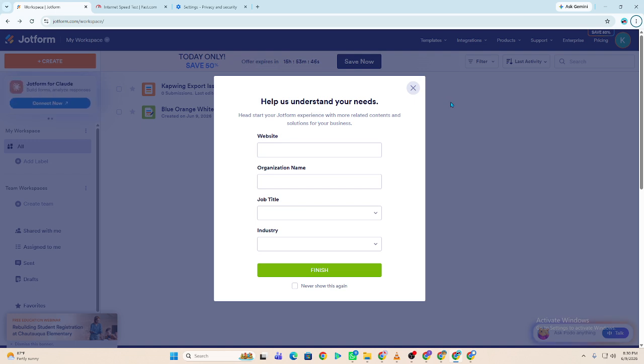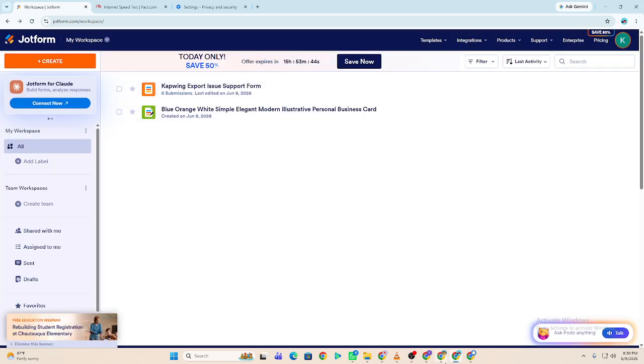Is Jotform failing to generate PDF files? Maybe you're getting an error message, the PDF download never starts, or the file comes out blank. In this tutorial, I'll show you how to fix Jotform PDF generation failed issues in 2026. So let's get started. First, refresh the page and try generating the PDF again.